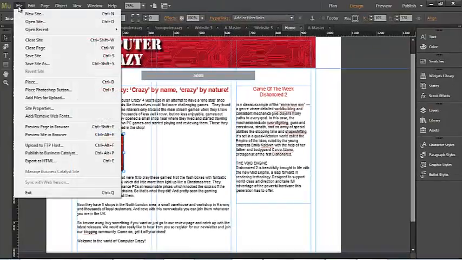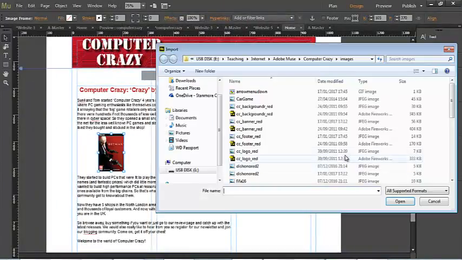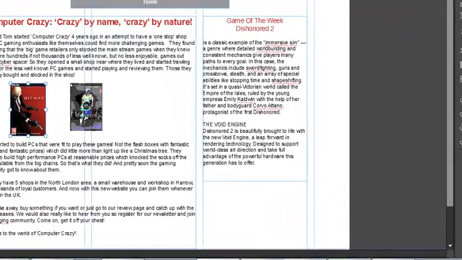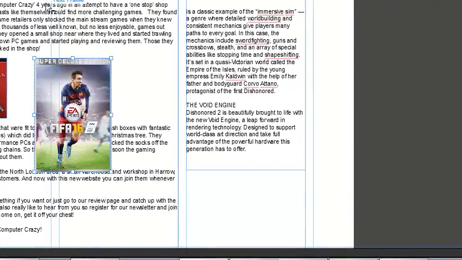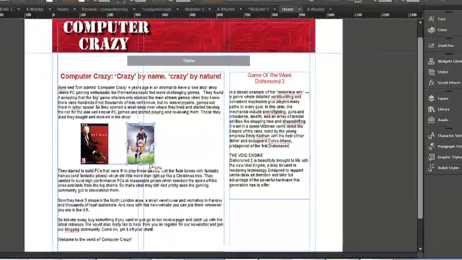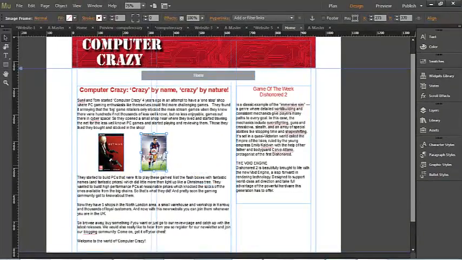Can you remember? File, Place, find the image. FIFA 16 was another one I was going to put in. I want it roughly about the same location. In fact, that one should go in the centre. See these little two blue lines? They tell me it's the centre of this area here, so I know the image is nicely centered. Make it roughly the same size as the other one.